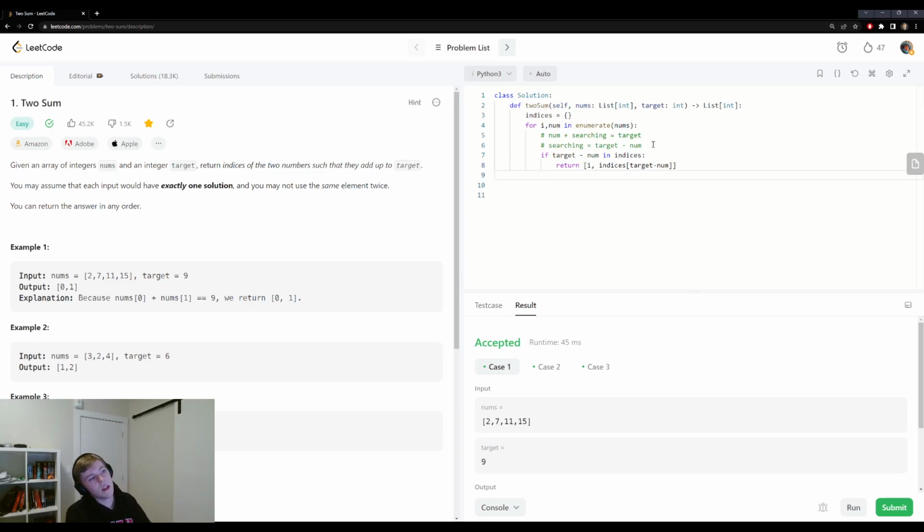And then let's say we haven't found target minus num. Well, we're now going to remember that we saw our current num at I. So indices[num] = I. And that should be pretty much everything. Let's just double check that these test cases pass. They do. So we can quickly run through an example here.